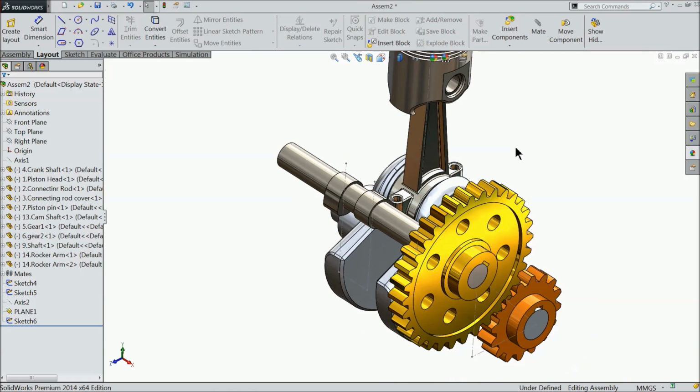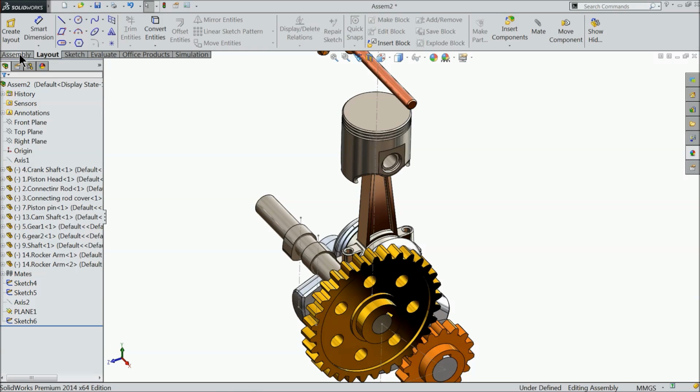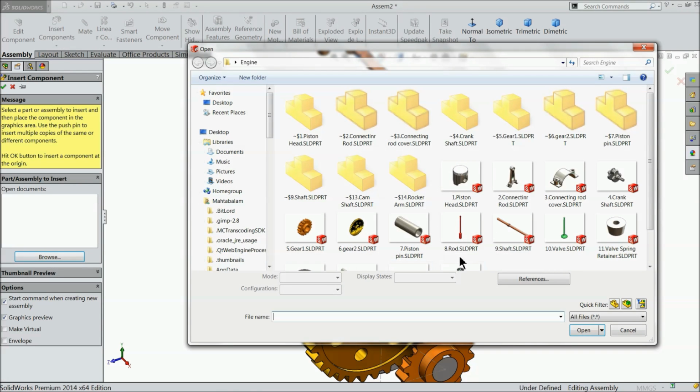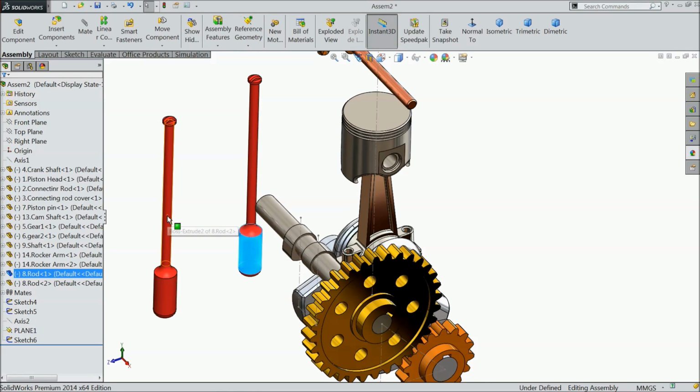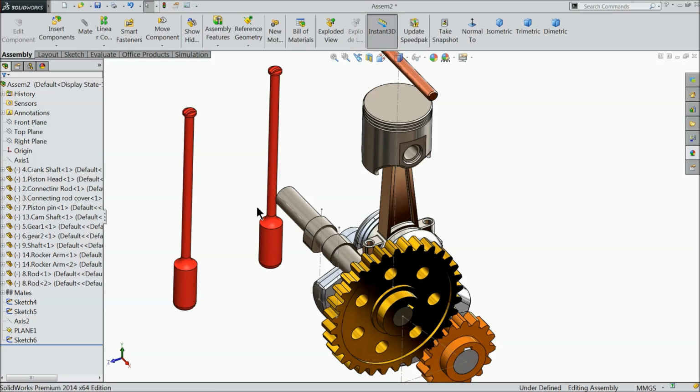Exit. Now let's bring our next part. Assembly, insert, and bring rod. Press Ctrl key, select the rod and drag and drop, and we created 2 rods. That's it. Now we will create some relations.